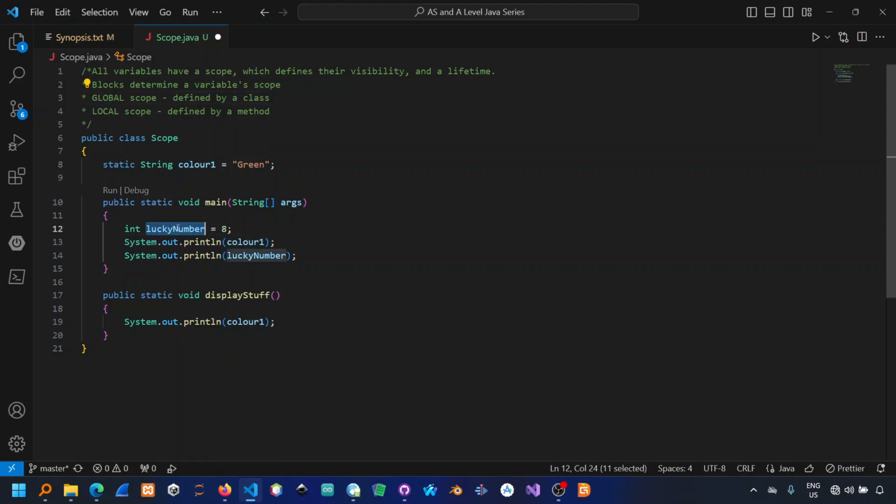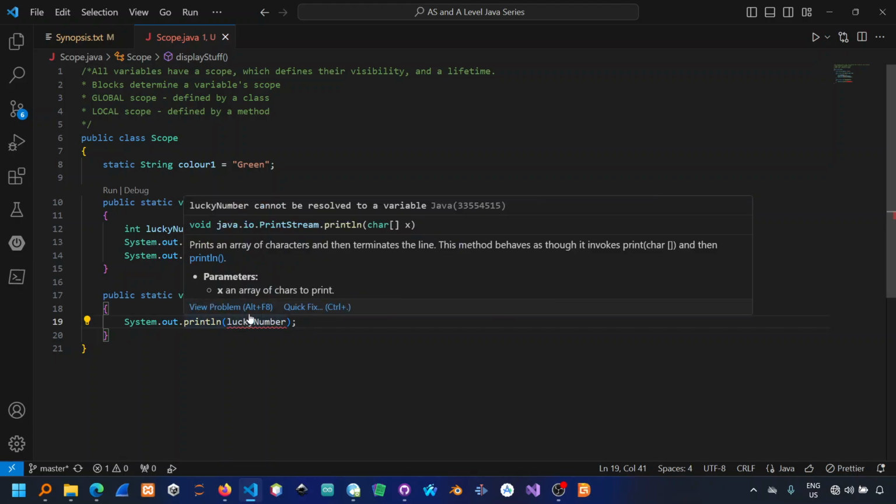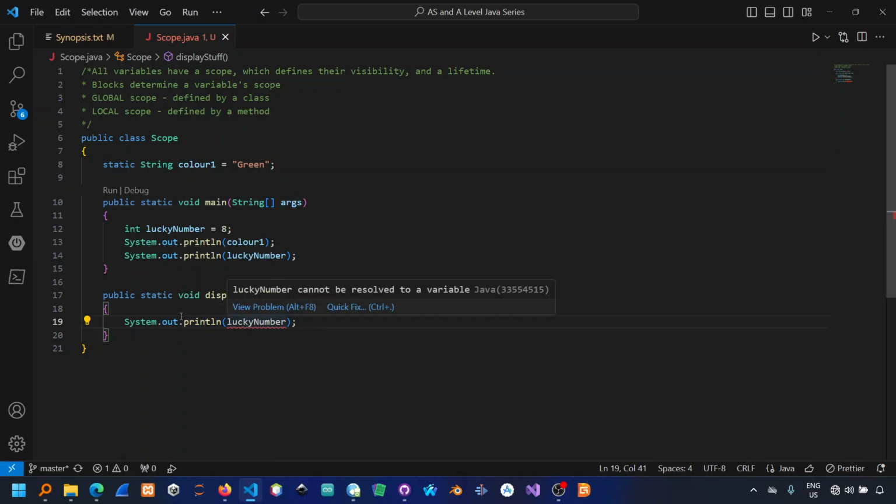So what happens if I try to print lucky number right there? Let's actually try that, and you see that I get that red squiggly line underneath my variable name, and it's going to say that lucky number cannot be resolved to a variable. So this is because lucky number has not been declared in this scope. It's only visible within the main method, so we do not have access to that particular variable, so it's not going to work.